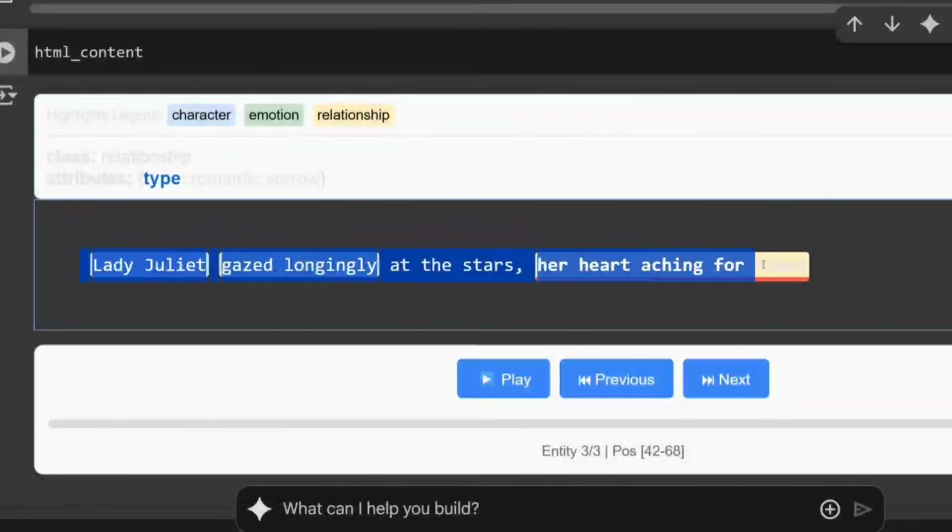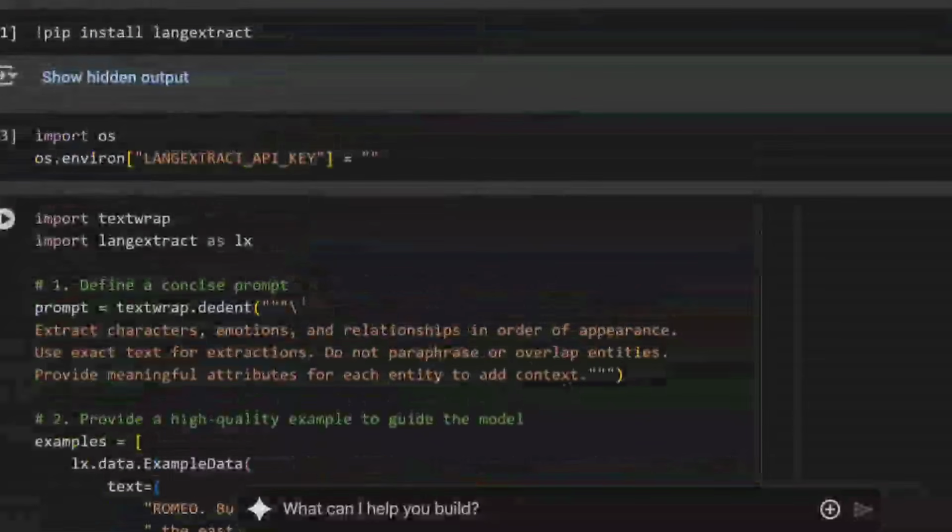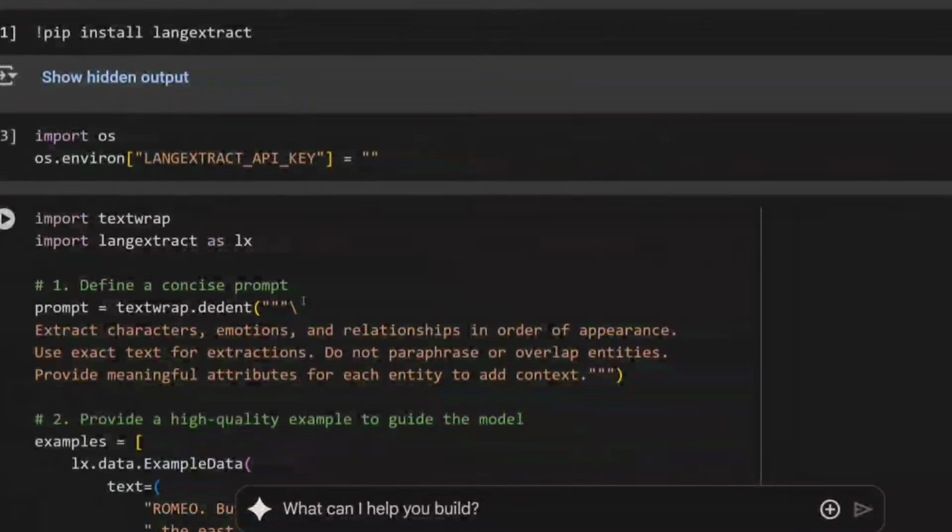As you can see here, Lady Juliet gazed longingly at the stars, her heart aching for Romeo. So it is able to create an HTML report also from a given small code snippet, and extracts everything given your prompt. So what are you waiting for? This is an open source library that you can use for information extraction with ease.